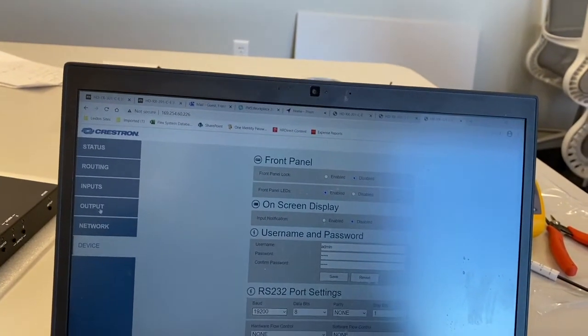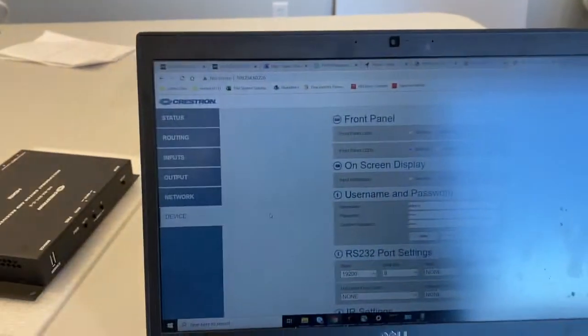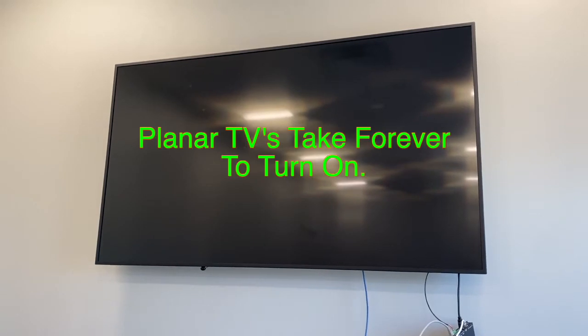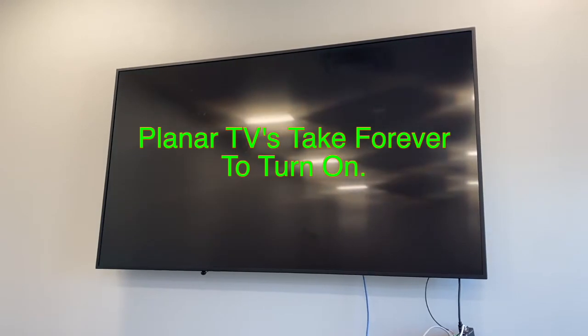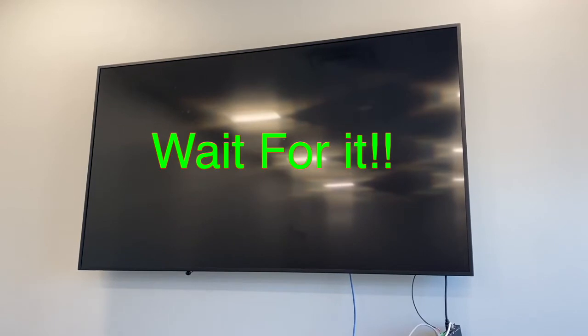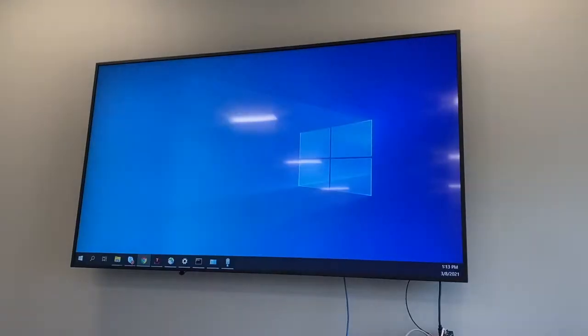So let's go back to my output settings and then go back to my device, make sure my baud stayed. All right, so now the TV's turned off. HDMI. And that click I was hoping to hear. And it is a Planar TV, so it takes a little bit of time. Come to daddy. There we go, TV's on, and there is my laptop.